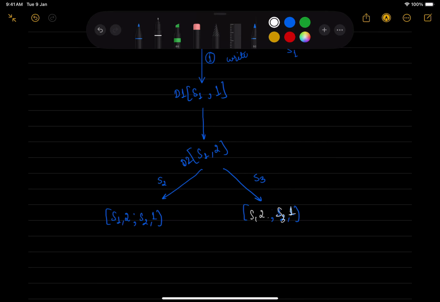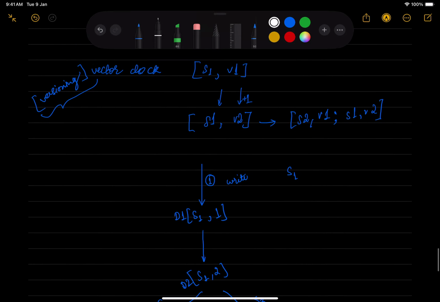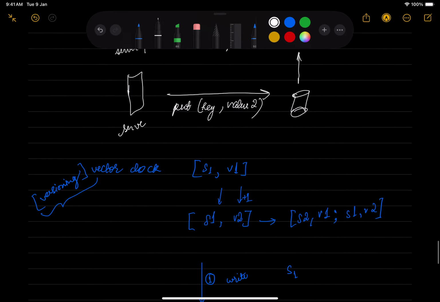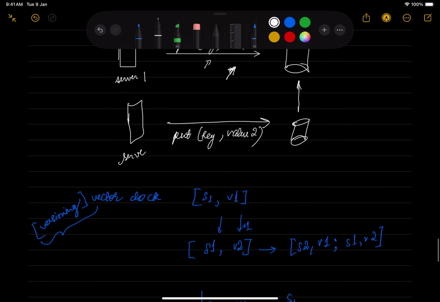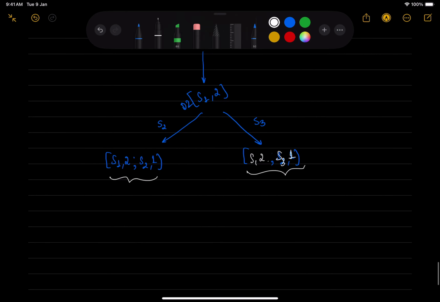Okay, now that's what happens. Now there are 2 different versions of the same data. This is the same scenario over here. So user 1's request was handled by s2, and this was s3. So their versions are different.